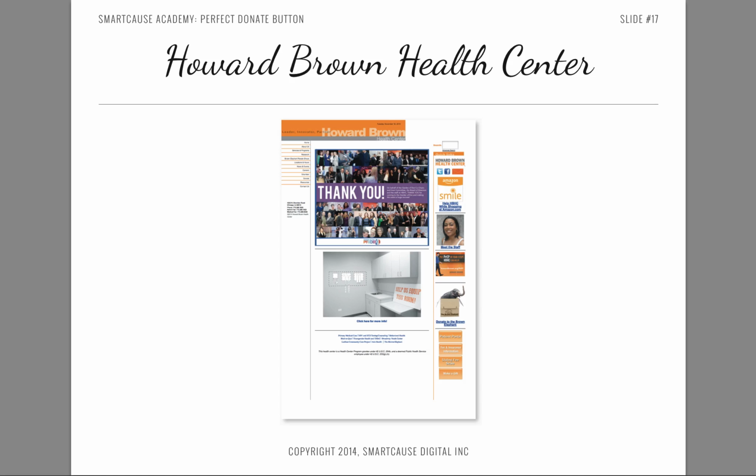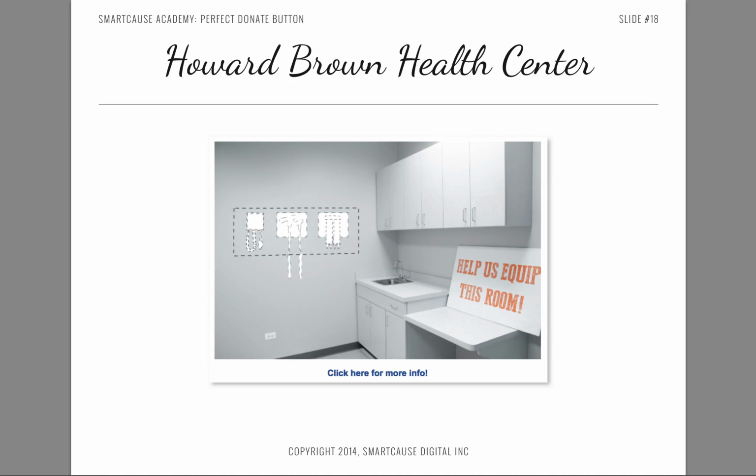Example number 2 comes from Howard Brown Health Center here in Chicago. Things they're doing right: their button is on the homepage and it's huge. It's this big white area towards the bottom. And they're telling me exactly what they're going to do with my donation. Let me zoom in so you can see. It's such a great visual, right? It's easy to understand that donations are going to be used to buy supplies for their exam rooms.